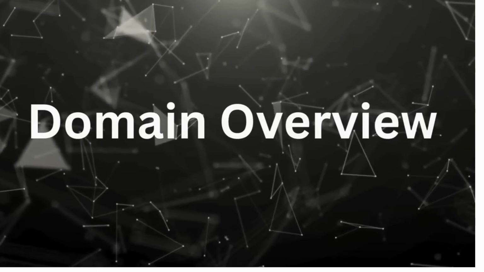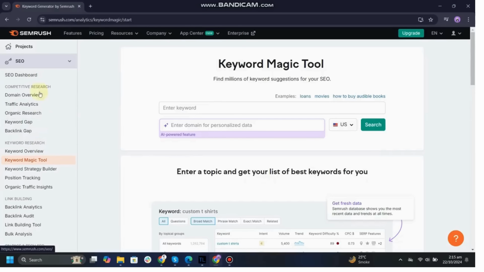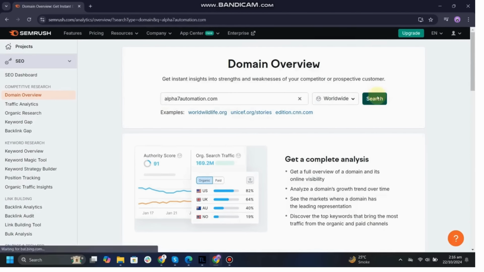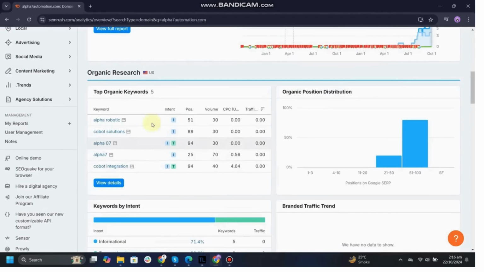Next, let's check out the domain overview. Enter a competitor's domain. I'll use a random example. This will show you the keywords driving traffic to their site. You can leverage these keywords to create blogs and boost your own traffic.